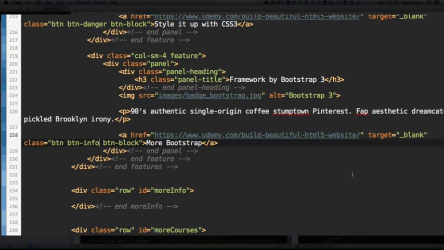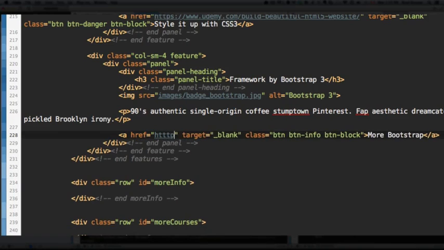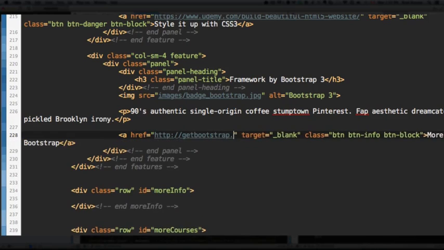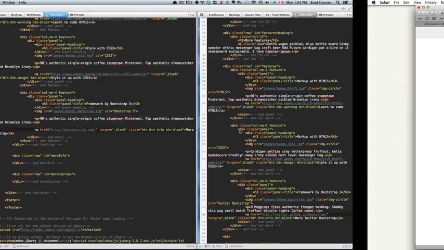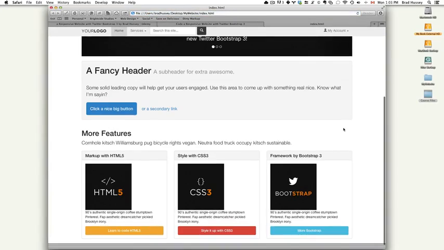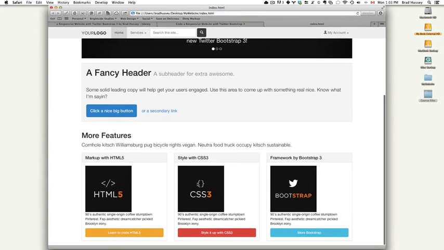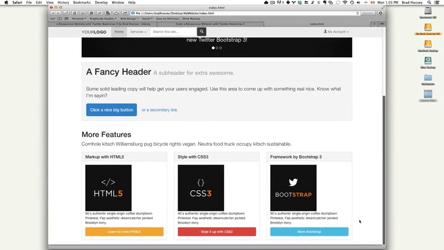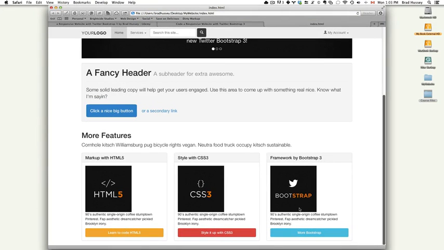And we're going to add a different link here. We're going to add the Get Bootstrap website, http getbootstrap.com. Save that. Let's refresh and check it out. There it is. Markup with HTML5, style CSS3, framework by Bootstrap 3. So this looks pretty good.